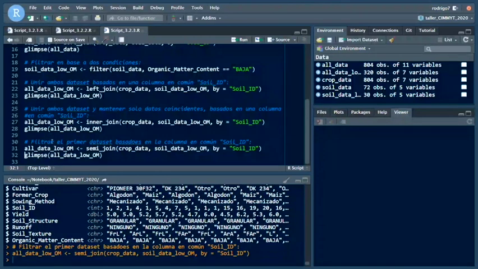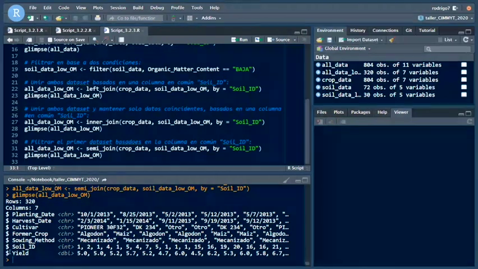So I have the same arguments, and now my data set has the same 320 observations. The soil information rows were removed, but it has 7 variables. The difference with this function is that I'm not going to bring the information from the other data sets. I'm just going to use it to filter. I mean, I don't need to have the information of the soil here, for example. So these are the other types of joins that we have in the theoretical part. This is an example of that.